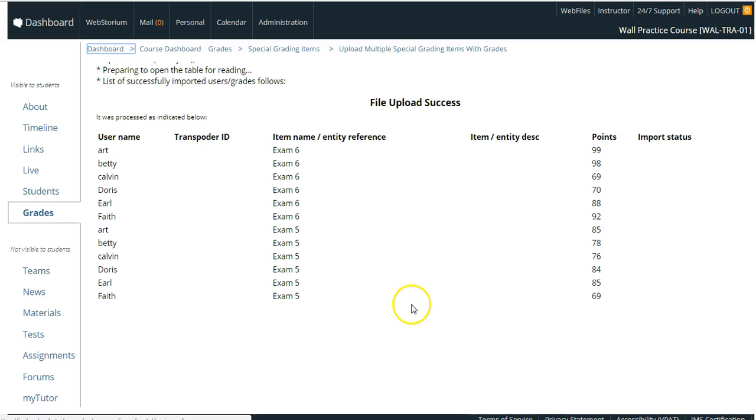So you'll know that you were successful in inputting everything correctly into the spreadsheet if you see a page like this that says File Upload Success. If there's anything that's input wrong, like for example you put one of your students' usernames incorrectly, then it will give you a message to that effect, and you'll need to go back and fix it in the spreadsheet and then upload it again.